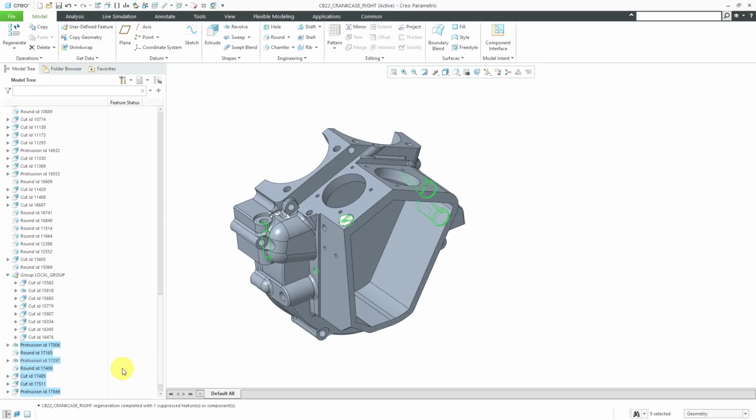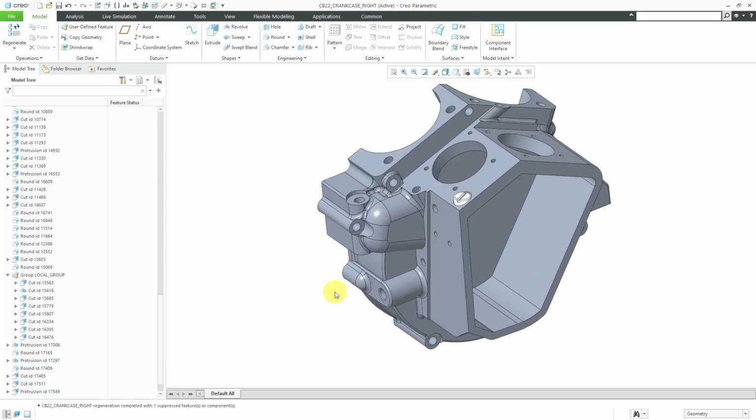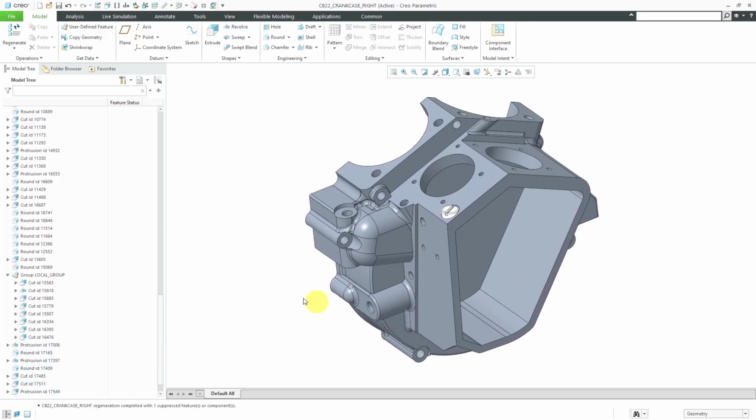And so there are a number of different reasons why you would want to use the suppress command. One way is to reduce your regeneration time. Another reason is to unclutter the graphics area. Also, it's used to fix different regeneration failures. But the number one use of suppression is to evaluate different design alternatives. You have some feature or component in your model. You want to see what other features or components would look like in their place.